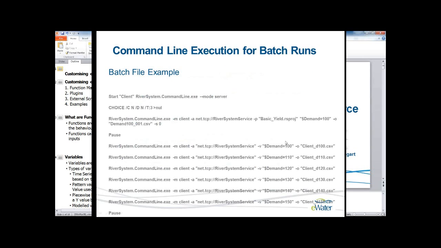This is just an example batch script, where you're running the command line in a server mode, and then these are all the runs.